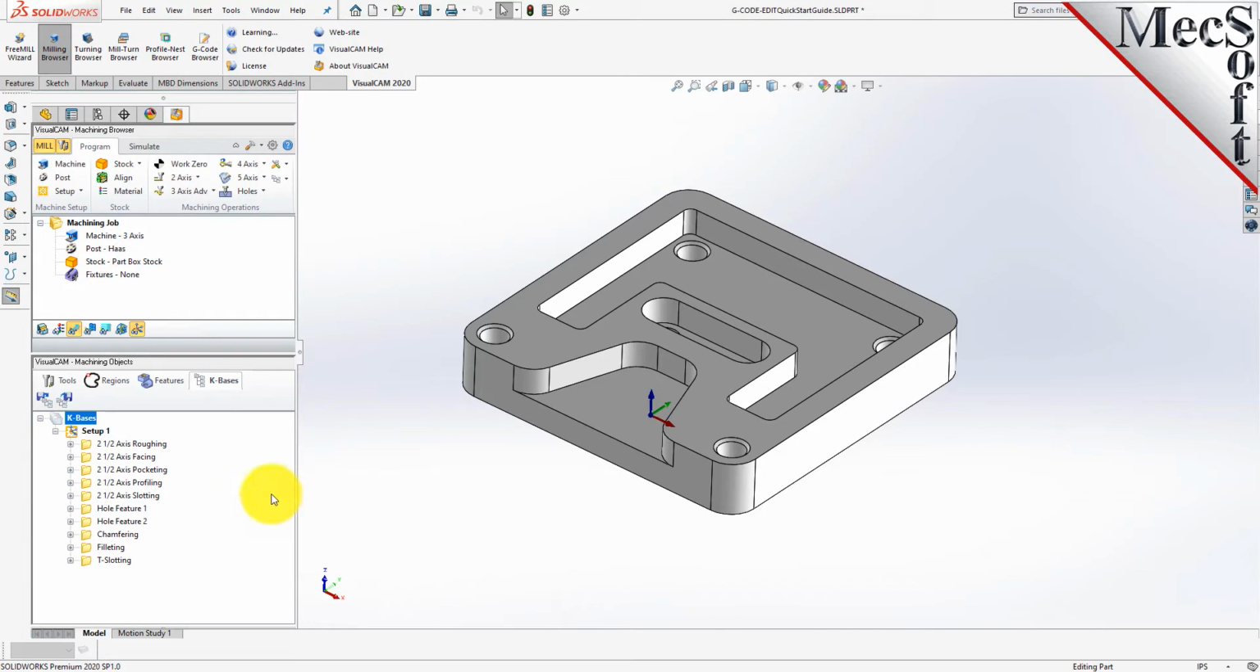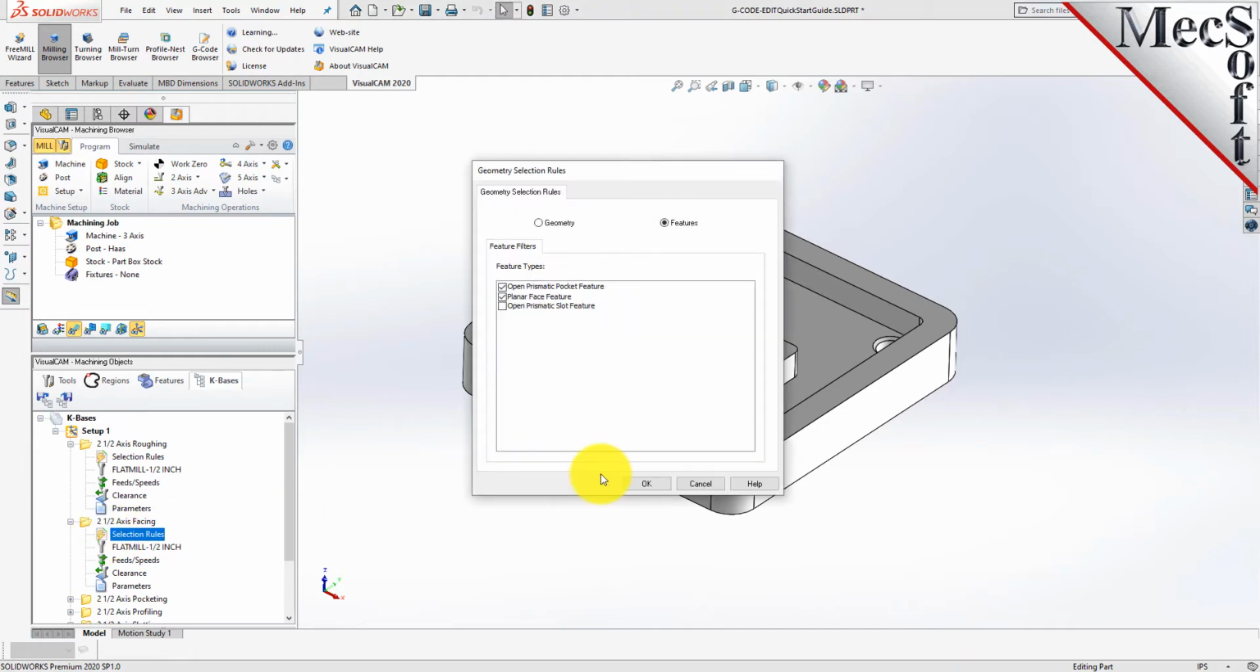So this is the knowledge base that we have defined, and if you look at it, you'll see that each operation type has a selection rules icon under it. If you double click on that, you'll see that this particular operation is assigned to a feature. You can have a geometry based rule, but now you can also have feature based rules. So for this facing operation, we have assigned it to open prismatic pocket features. So anytime an open prismatic pocket is recognized as a feature, it is assigned the 2.5 axis facing operation toolpath.